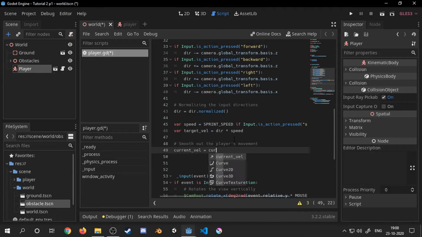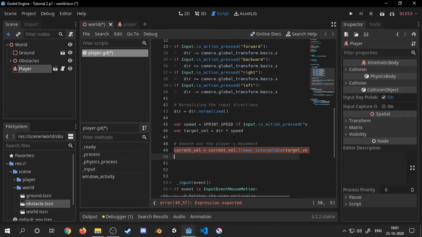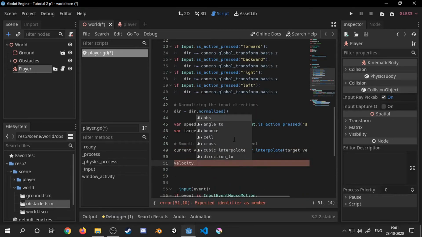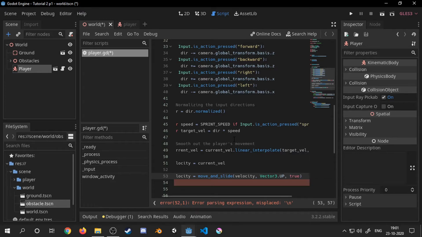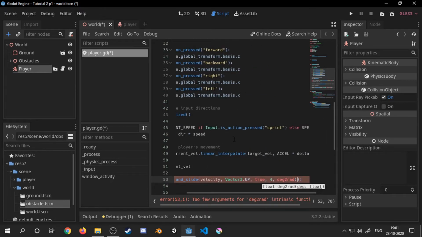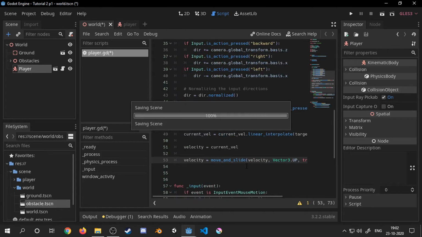With this, we will interpolate current velocity towards the target velocity, using acceleration as the factor. Then assign current velocity to velocity, and finally pass the velocity variable to move and slide. Also make sure to return the value to velocity itself, otherwise we will get some weird behavior.